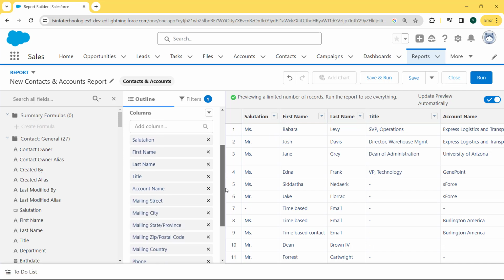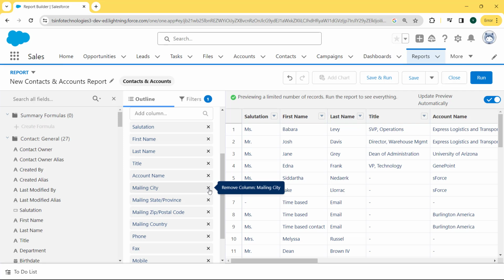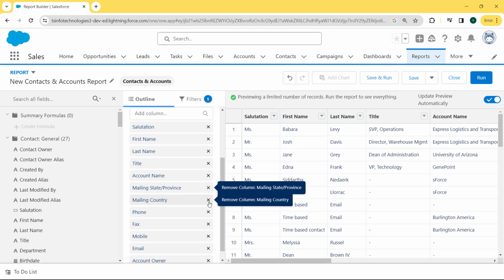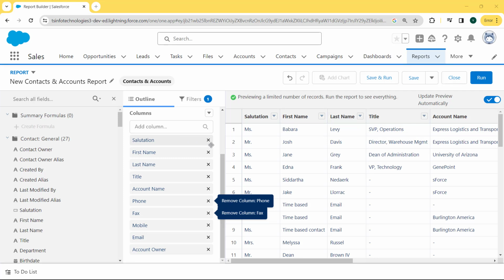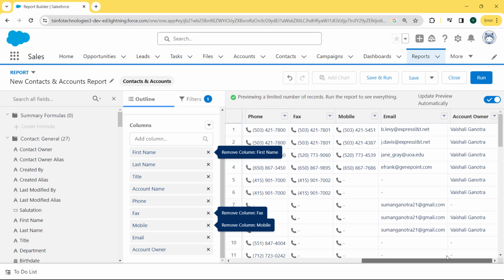And here we are removing our mailing information. Firstly remove the mailing street, then remove the mailing city, then remove the mailing state, and after that remove the mailing zip postal code, and then remove the mailing country. We also want to remove the salutation, so remove it. And now we can see all the fields we removed are gone from here.